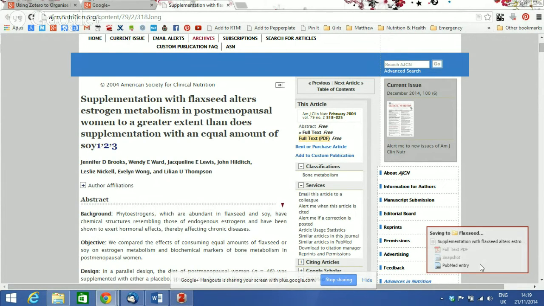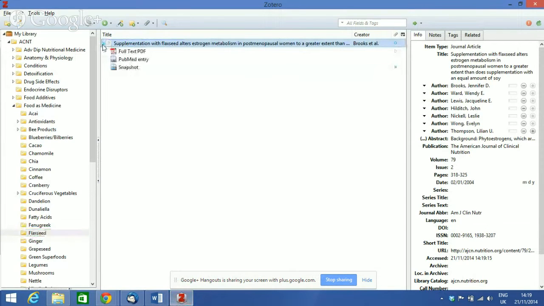So once again, things are a bit slow on my computer because I'm on satellite internet, and we've got a storm brewing, so it's probably running even slower again. Now it says, if you look under here, that it's saving a full text PDF, a snapshot, and the PubMed entry. So once that's all saved and downloaded, it will come up. You can see here it is in Zotero. So I've got the full text PDF, the PubMed entry, and the snapshot.